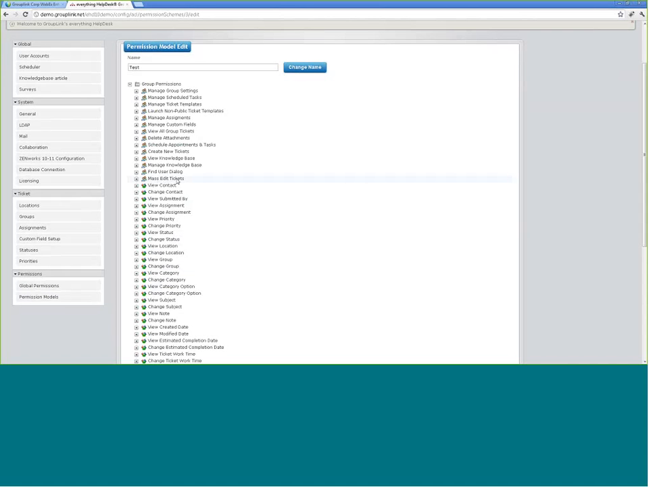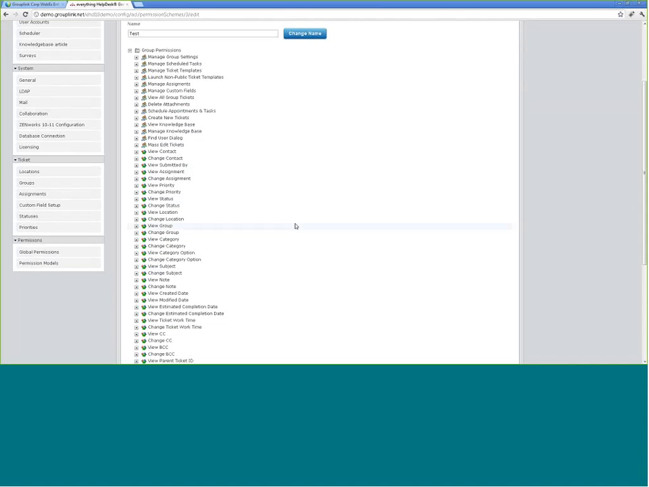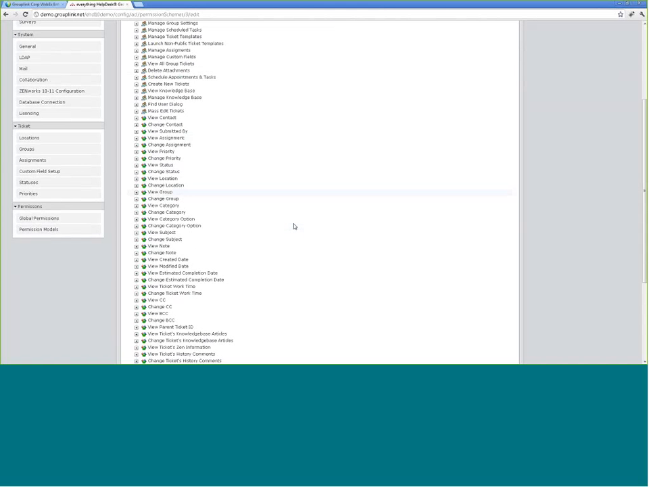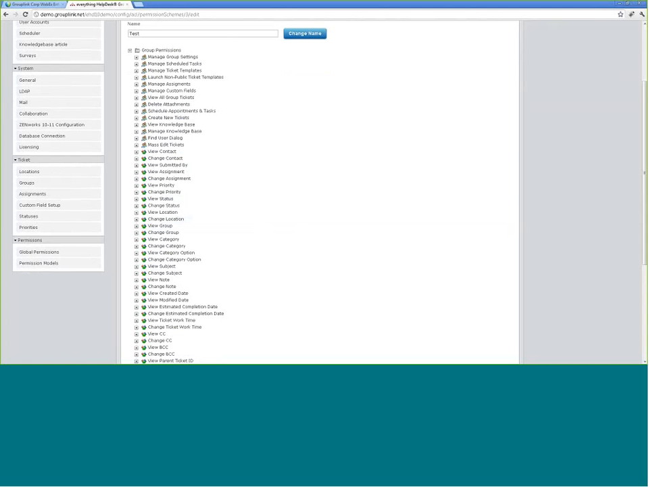But you'll notice there's a lot of things: mass edit tickets, view the contact, change the contact, view who it was submitted by, view the assignment. There are so many things in here that you can do. One thing to take note of, I know that this applies to a lot of people that may have managers or principals or superintendents or people in the help desk that they want to be able to run reports where that person can see all the tickets in the system, but you don't want them creating tickets or modifying tickets.